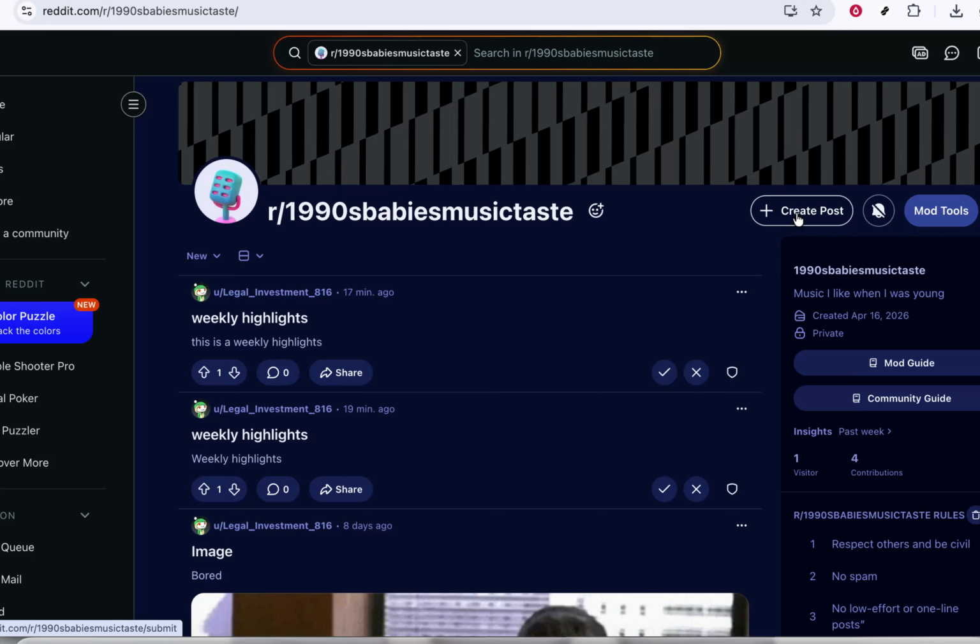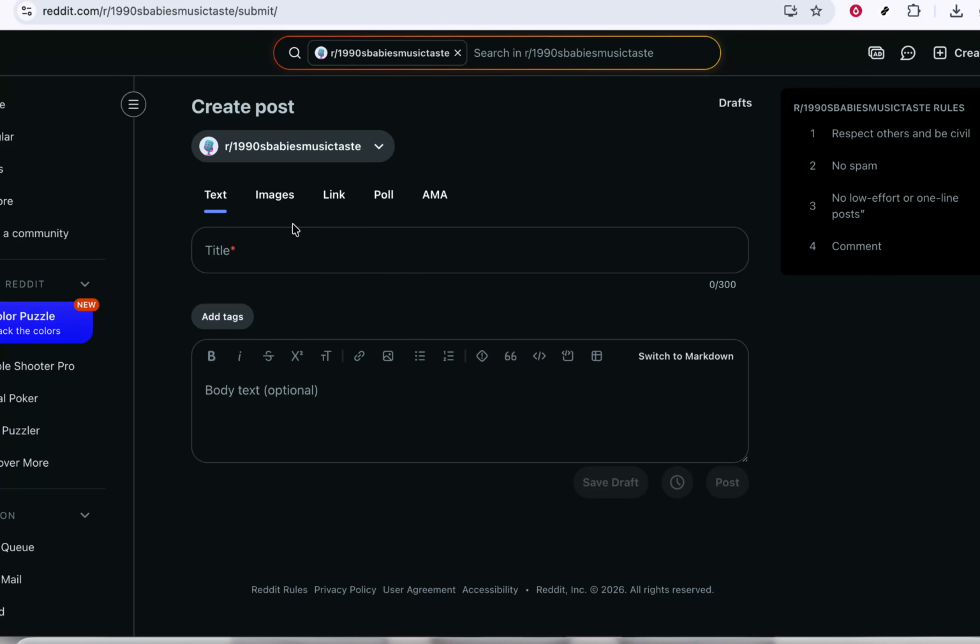Inside the Post Composer, you'll see different options for the type of content you can create. Instead of a regular text post or a link, you want to create a poll. So find and select the option labeled Poll. This tells Reddit that this post will allow users to vote between different choices rather than just reading or commenting.